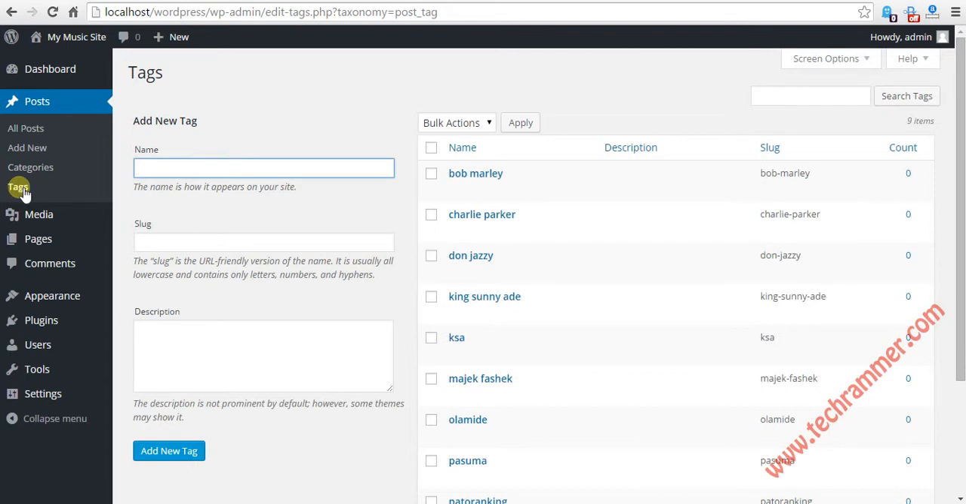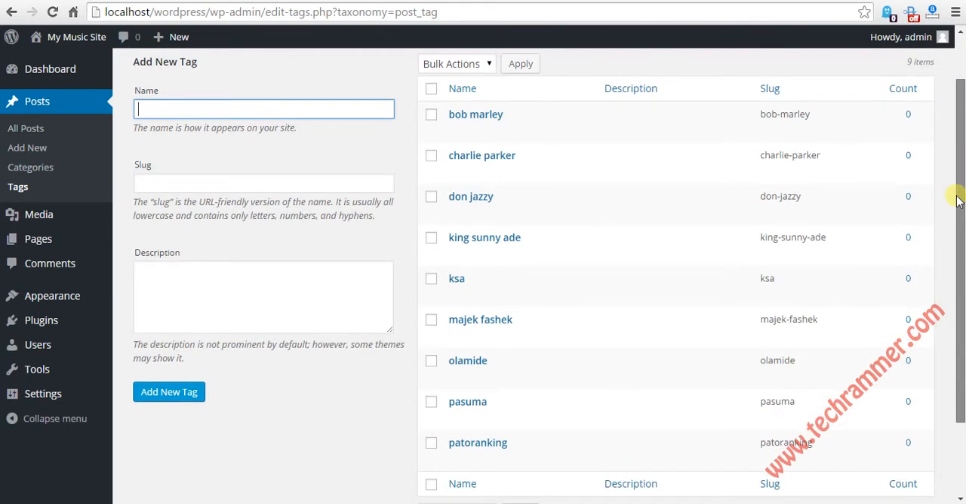Under the tags submenu, I can create different tags that I can attach to my post, and those tags can be used by visitors of my site to search for any of my posts. So basically, under my tags, I will be having names of musicians coming up here: Bob Marley, Charlie Packard, Jazzy, King Sunny Ade, and so on like that.